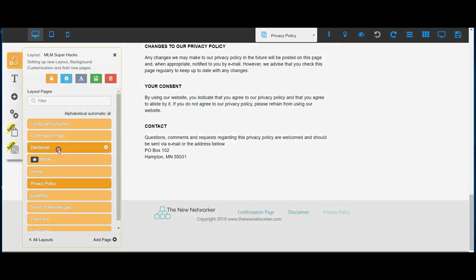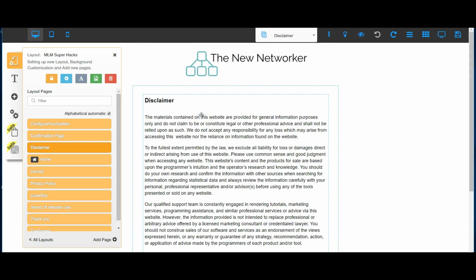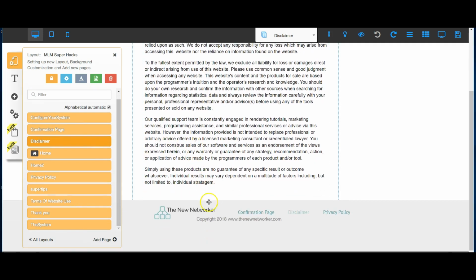The same thing on the disclaimer page. This one doesn't have an address, but you want to look at it and make sure you change any information to your information. And also down here in your footer, you may want to change your logo to yours. Make sure you're changing this URL down here in the footer.